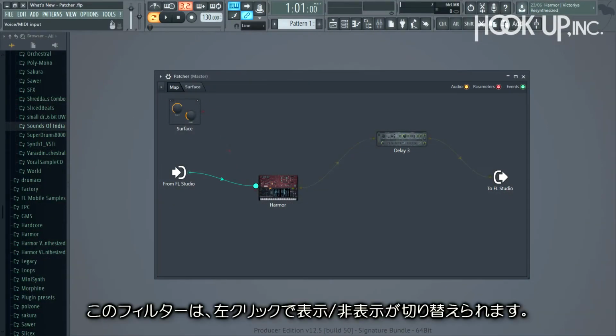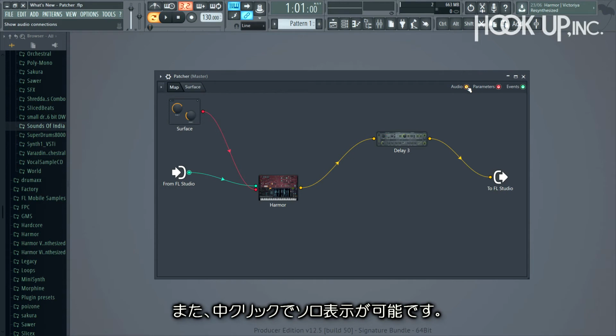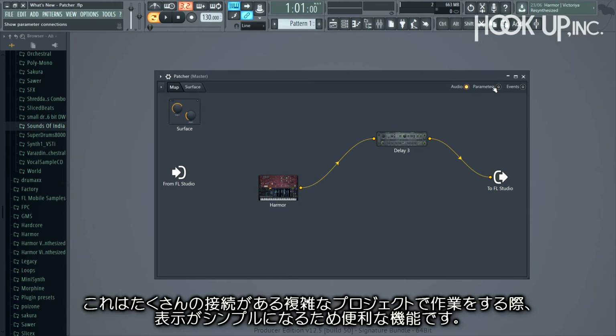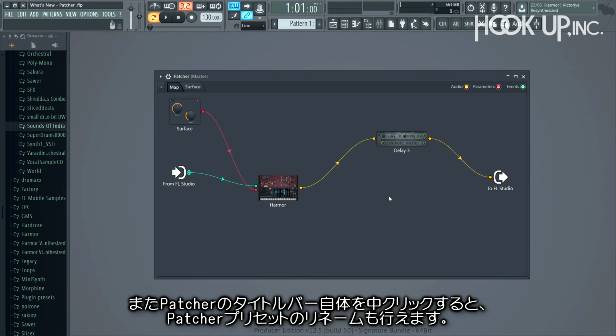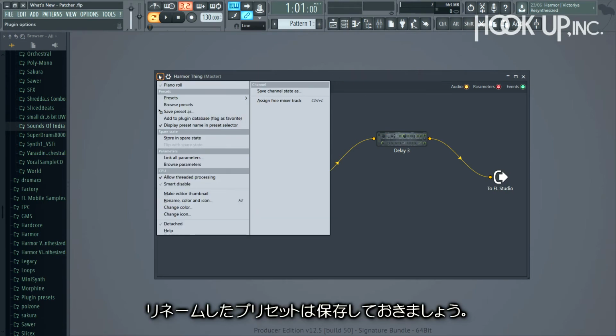Another new feature of the filters, in addition to left-clicking them, you can now middle-click to solo them. This can help when you're working on a complex project with lots of connections and you need to simplify the view. And while we're in a middle-clicky mood, you can also middle-click Patcher's title bar to rename the Patcher preset. Then save the preset as you like.